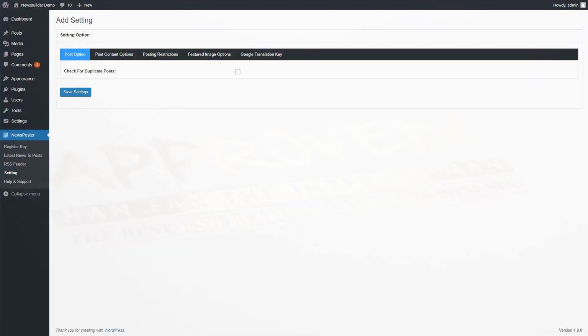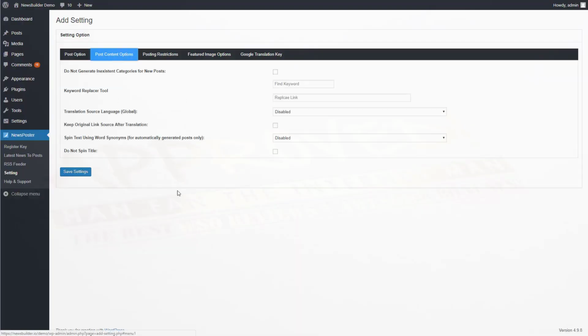So let's head over to the post content options. So as you can see, there's a handful of options here. So you've got the ability to not post to non-existent categories, things like replacing keywords, translation services, including the original link back to the source article. And then things like the text spinning and the ability not to spin the article title.